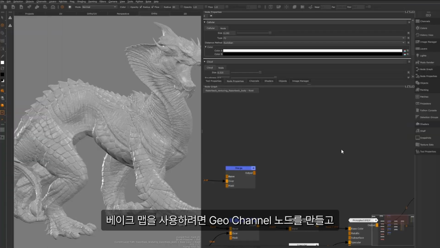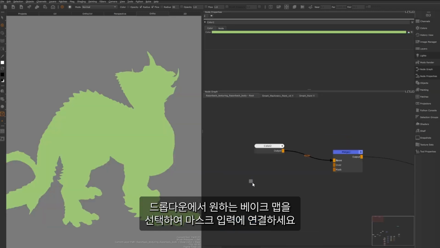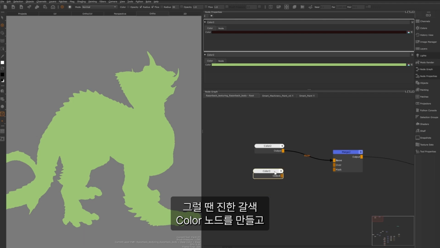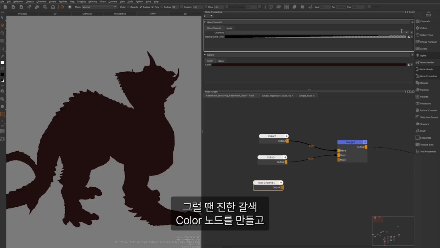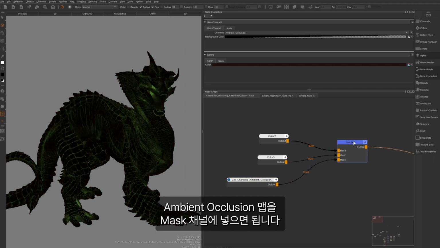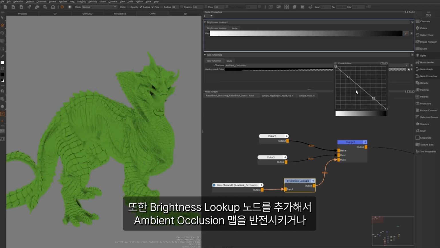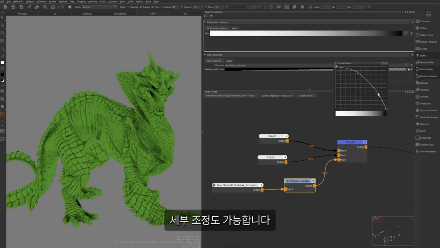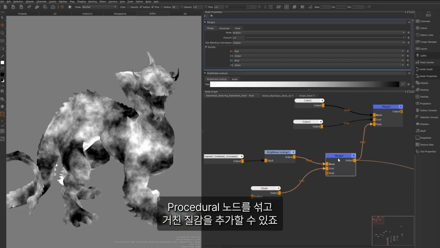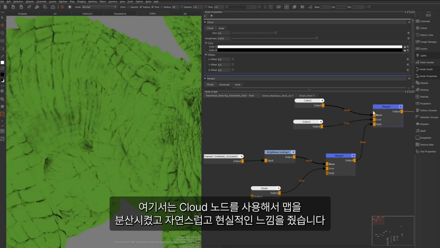Then to use the bake maps, you just need to create a geochannel node and choose the bake map from the drop down and plug it into a mask input. So let's say you wanted to add dirt only to the crevices of your dragon. To do this, you can create a dark brown color node for the dirt and then connect it to a merge node and plug the ambient occlusion in the mask channel. You can also add a brightness lookup node to invert the ambient occlusion map or to tweak it further. You can even add extra grit to make it more realistic by adding a procedural node into the mix. Here we're using a cloud node to break up the map to give it a more organic, realistic look.